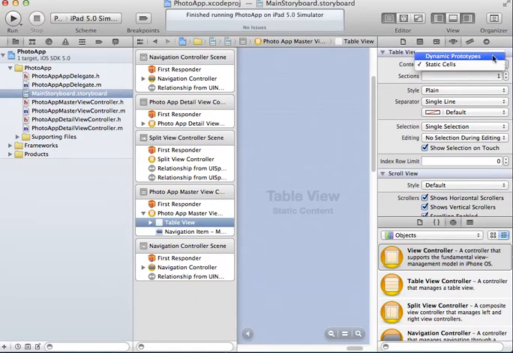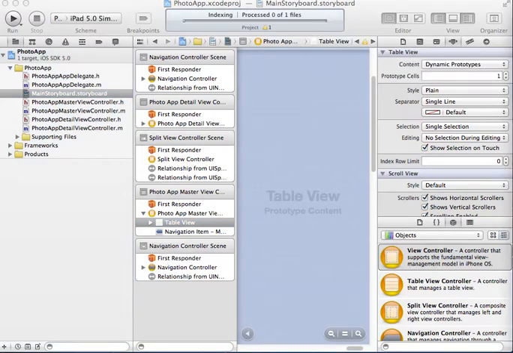The first thing there says dynamic prototype, to start handling this controller. And we have this UI table view. It's in the master view controller, like we're just seeing this, right? It's in the master view controller. Now let's look at the table view controller.